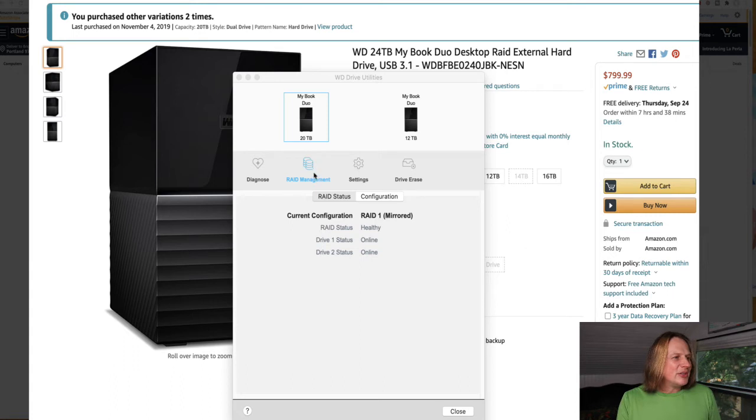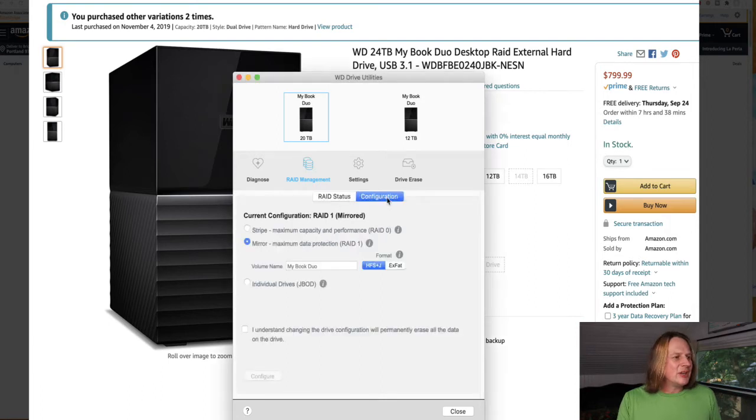What you'll do is go into the software, into RAID management, and you can see this current configuration is already RAID 1 mirrored. But you could go into configuration here and change from stripe, which is how it comes from the factory, to mirror. Note that whenever you change one of these configurations, it's going to wipe your hard drive clean, so you need to do this right away when you get the hard drive.